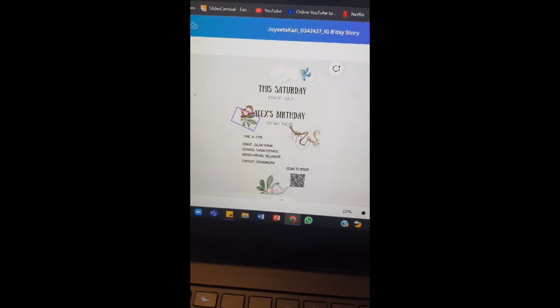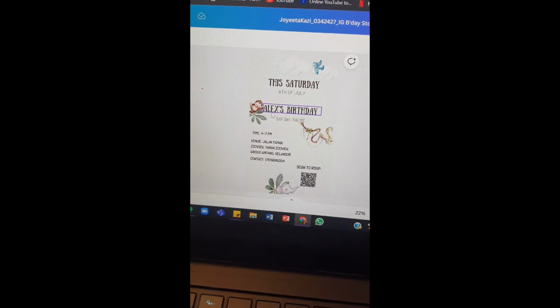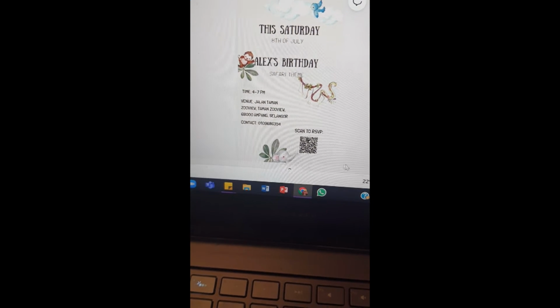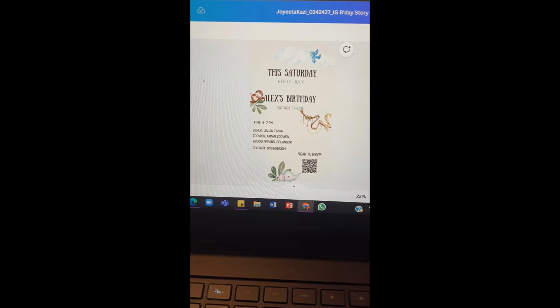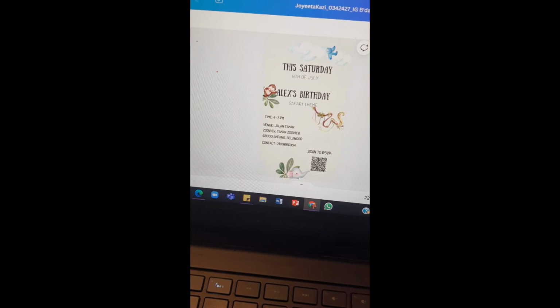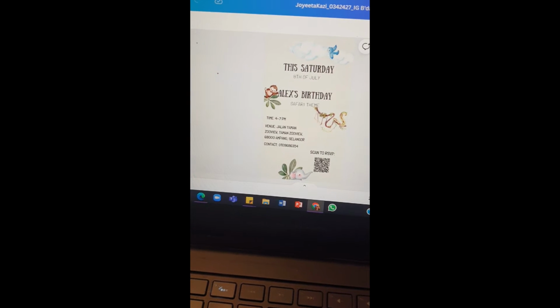I also used, here, as you can see, the monkey holding Alex's name and the branch that is coming out of the word theme. I used it like this, as well as the elephant holding the scan to RSVP code. The reason I used it like this is because I think it enhances the Instagram story a lot better, and it is a little bit cute, and I think kids would really like that.